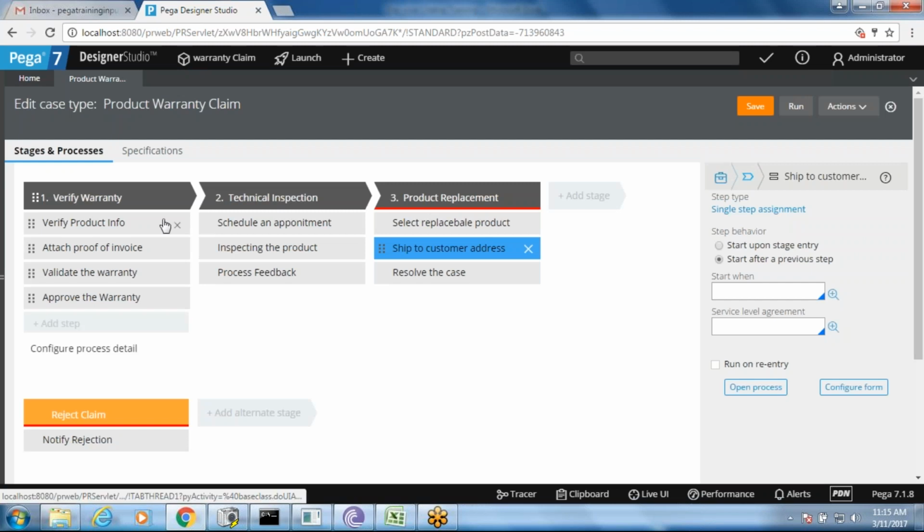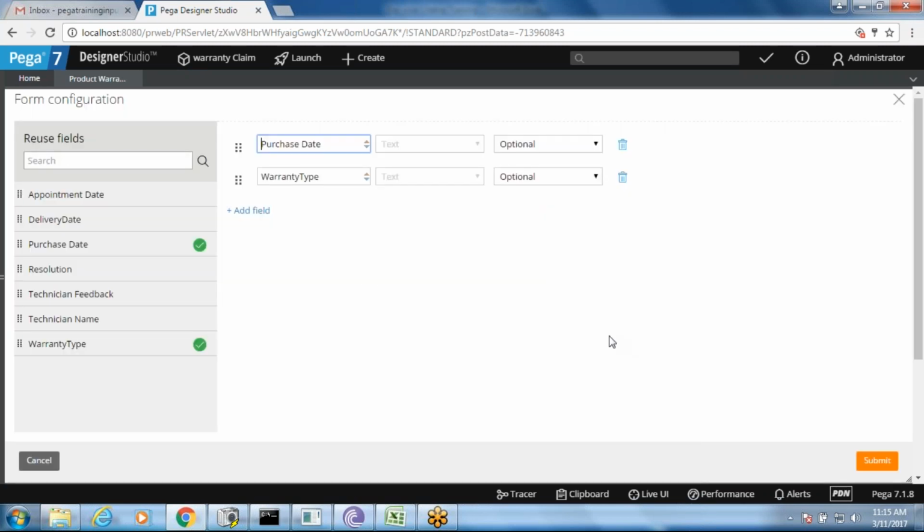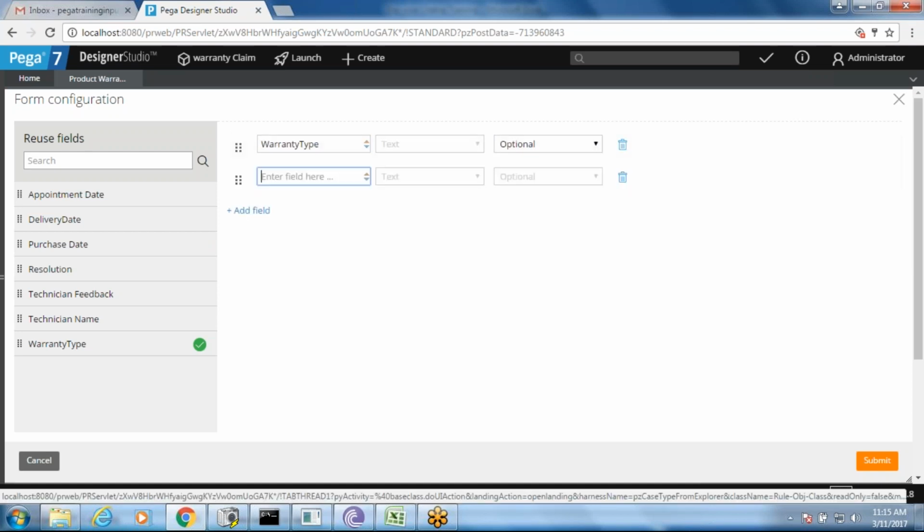No. Okay, product purchase date where we have the warranty. So go to configure form. Here we haven't selected date time. Now I have to delete it. Let me add it.